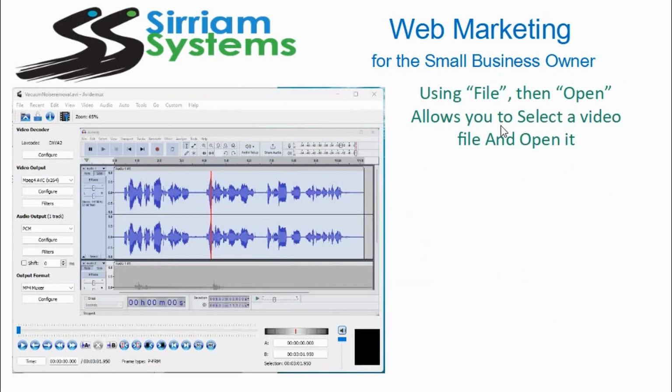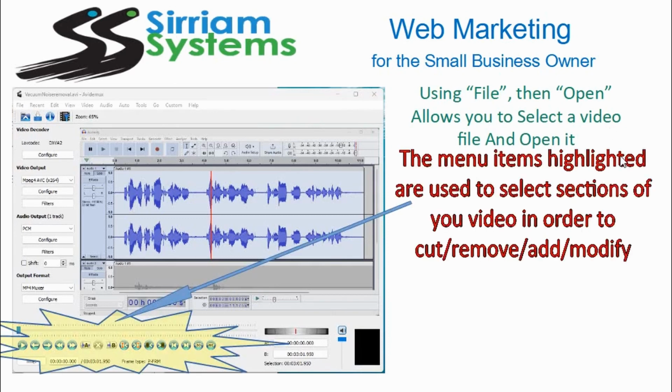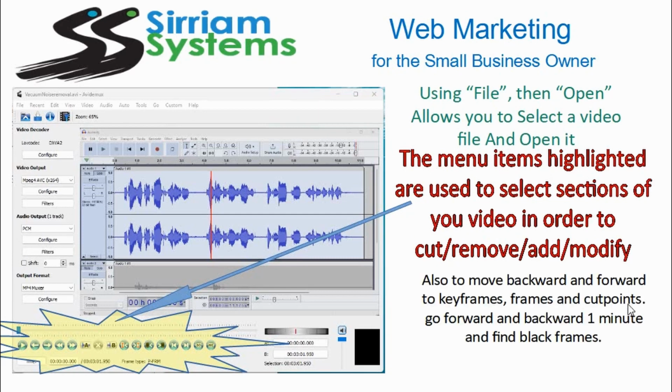So you use File and Open, which allows you to select a video, and the menu items down the bottom here, you can use those to select sections to cut and remove or modify in this video editor. So you can move backwards and forwards to keyframes, to individual keyframes, to frames, and to cut points. And you can go forward and backward 1 minute in time too. And you can also find black frames, which would be to do with fading.